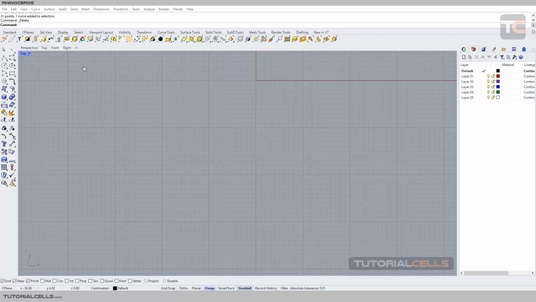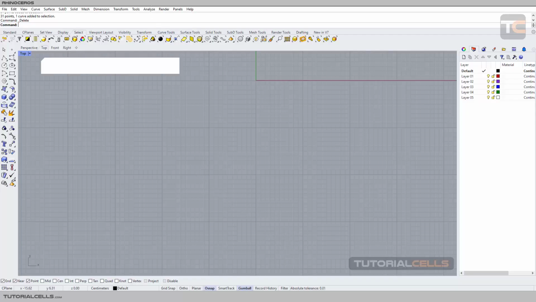Okay, we continue line creation commands in this menu. We have two similar commands that are far from each other in the icons, and I will explain both of them now. The first tool is create a line through points, or create a polyline through points.